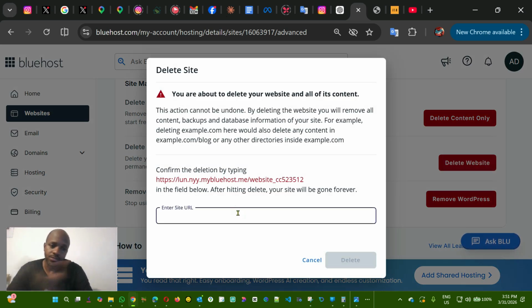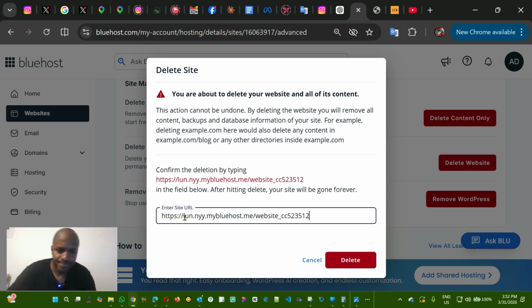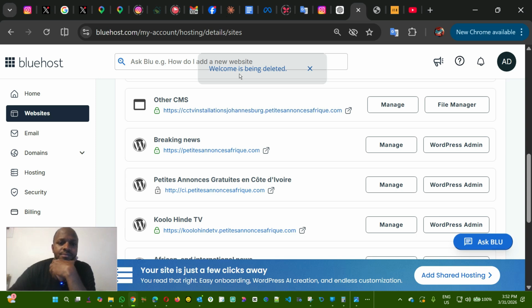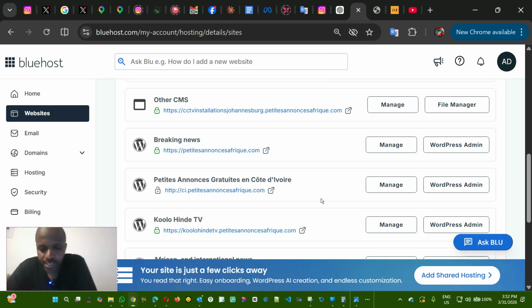They're gonna ask you to paste the URL, which is this one here, and then you click delete. As you can see, it's been deleted.